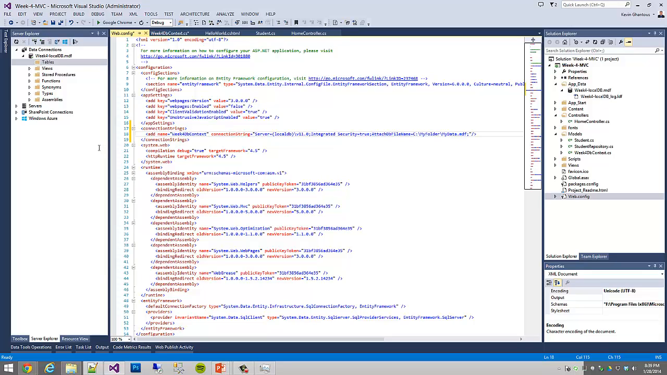Currently it points to c/myfolder/mydata.mdf, which for us does not exist. What we want to replace it with is pipe data directory pipe slash week4-localdb.mdf. The pipe data directory pipe points to the app_data folder.